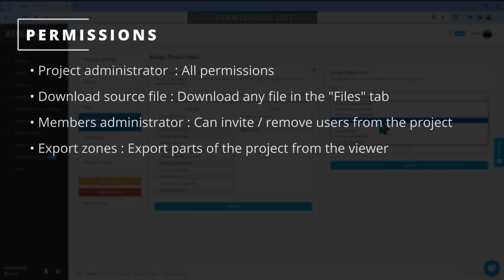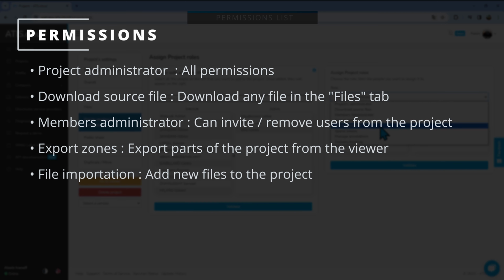The members administrator is going to be able to invite new persons on the project as well as give them permissions. The export zones permission is going to allow the person who has that to drop some boxes inside of the viewer and export every point that is in the box. Then we have the file importation role. That's basically going to allow the person who has that to add new data to the project.